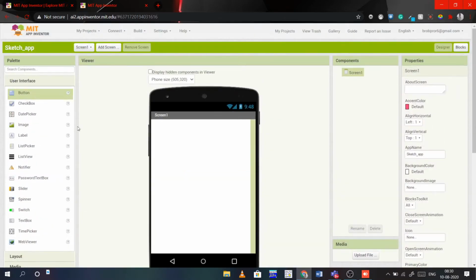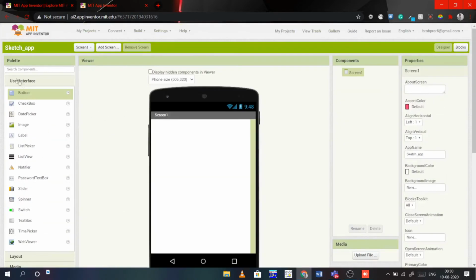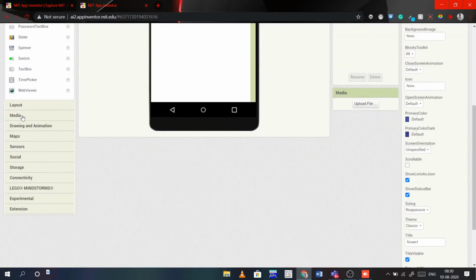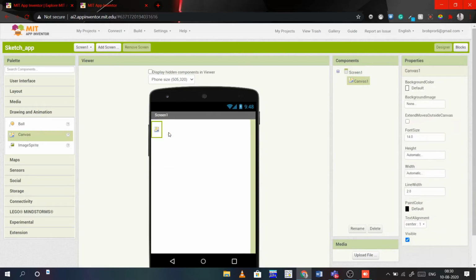So for our drawing app we need some palettes. I told you about some palettes, right? So for the drawing app, go to drawing and animation. Basically when you are drawing we need some canvas. We usually draw paintings and all on a canvas, right? So go to drawing and animation, you'll find a canvas over there, drag it, and place it over here.